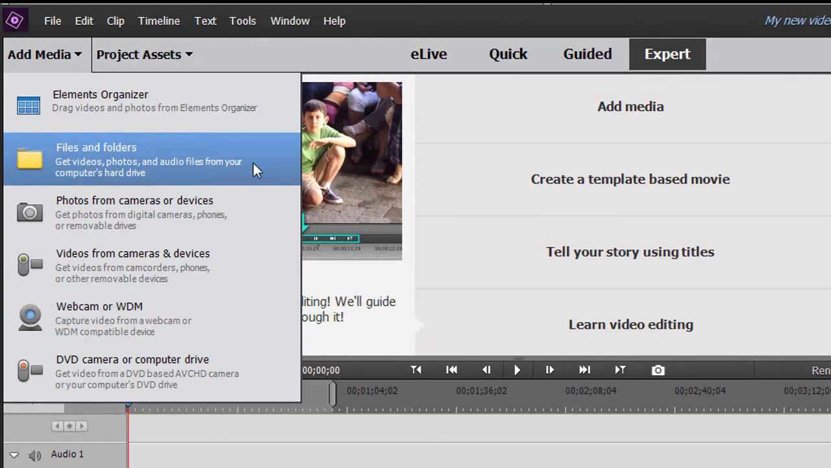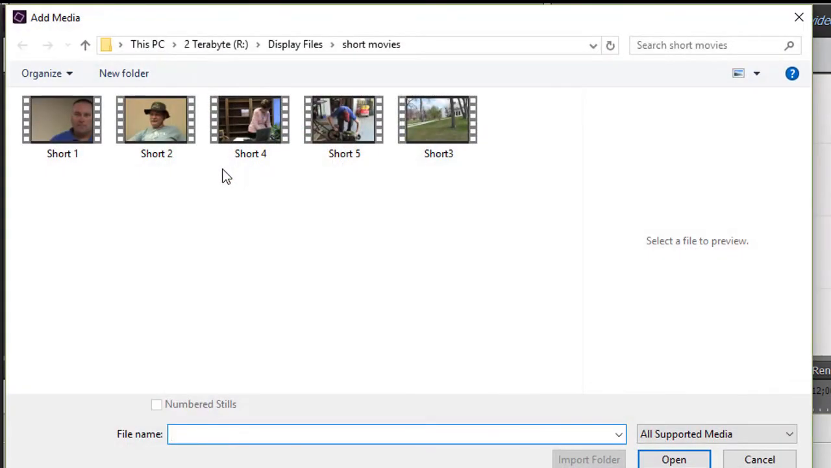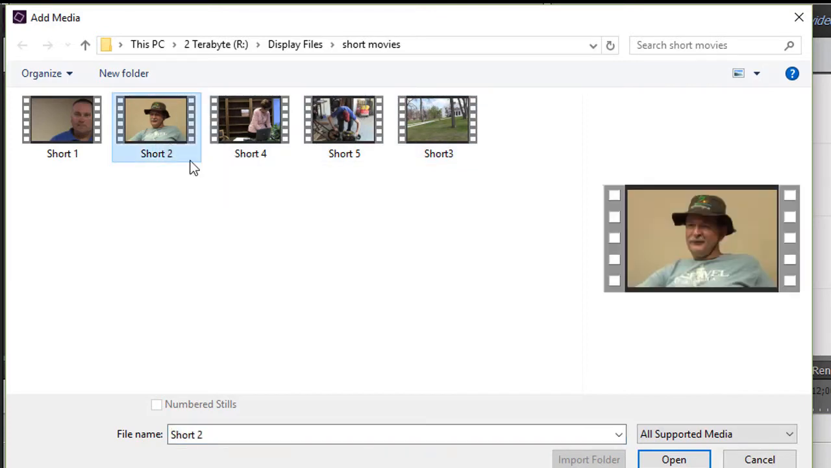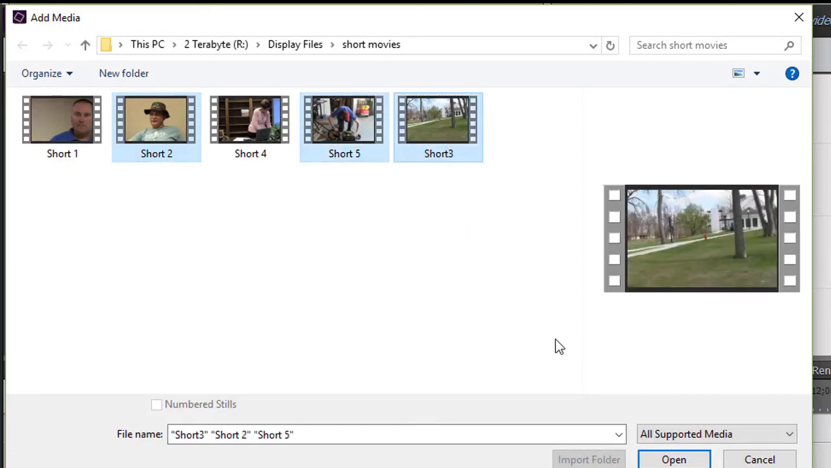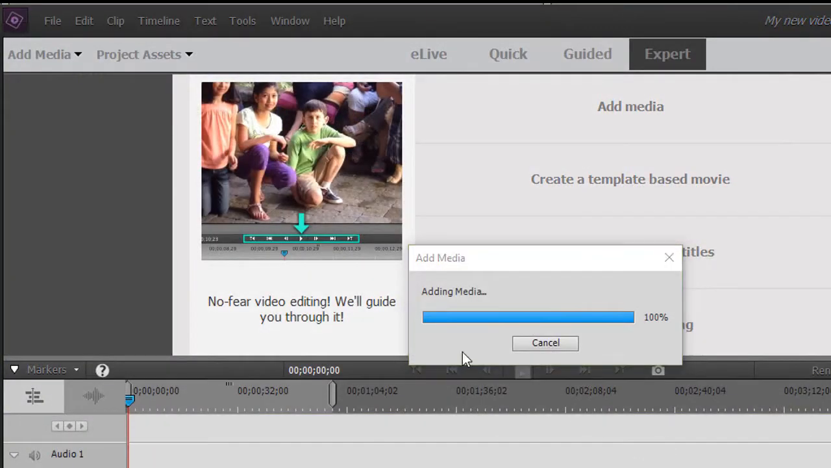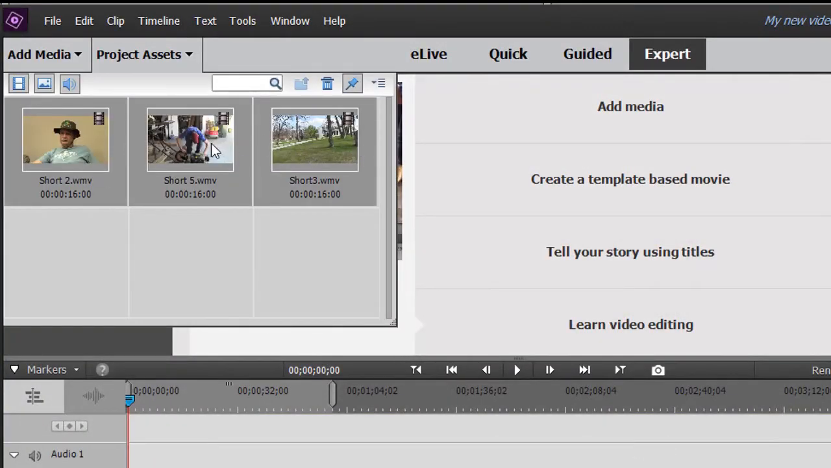What I'm going to do is click on the file folder icon. That will take me to my hard drive. In here I have a couple of assets. I have some short movies. I can click on any one of them. I can hold the control key down and click on any others. Let's just pick three out of the list and click on the Open button at the lower right corner. That will pull these three items into my project assets.